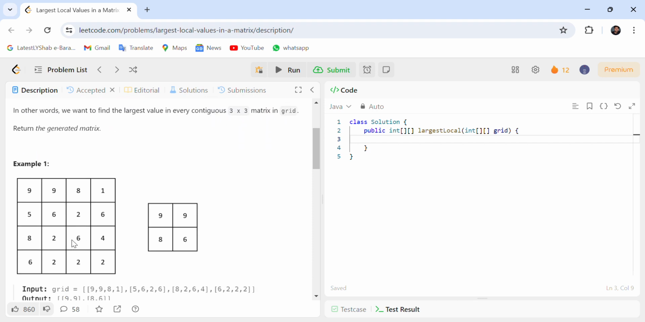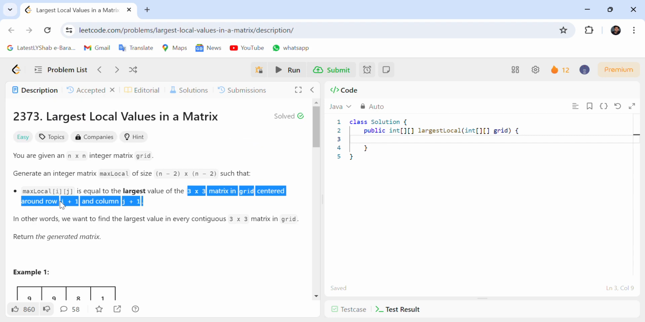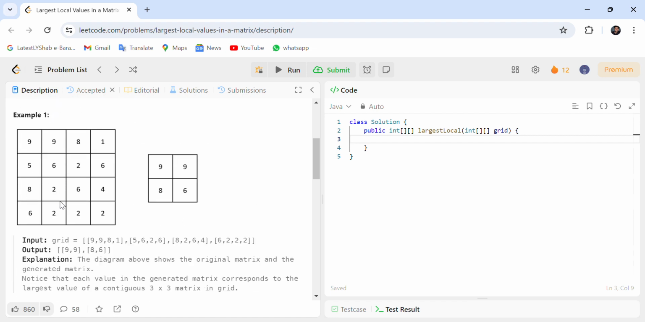The given grid matrix is of length n by n, which has equal rows and columns. So we need to find the largest value in the 3 by 3 matrix centered around i plus 1 and j plus 1. Let's say we are considering the first element, that is 9. We need to find the element at i plus 1 and j plus 1, which is nothing but 6. We need to find the largest value in the 3 by 3 matrix centered at the coordinates 1 and 1, which is 6.